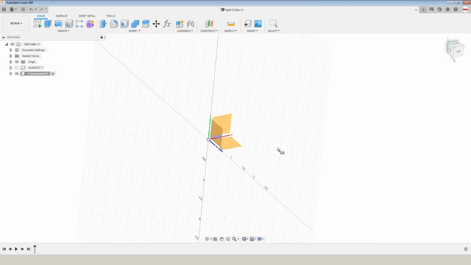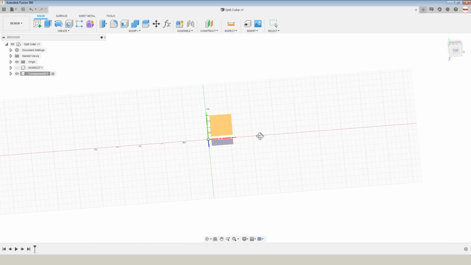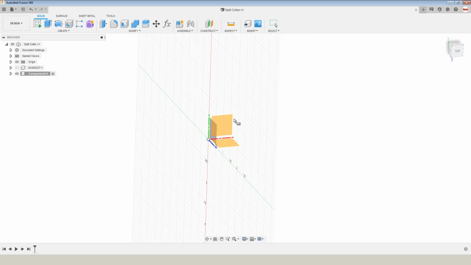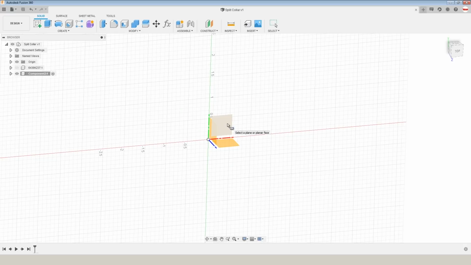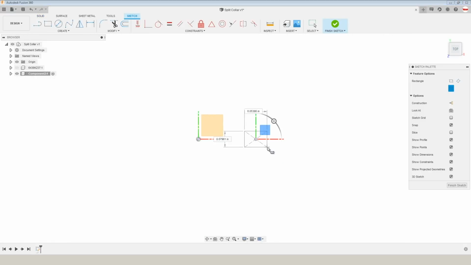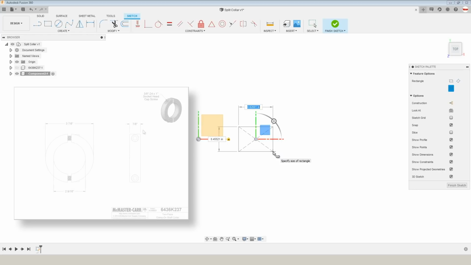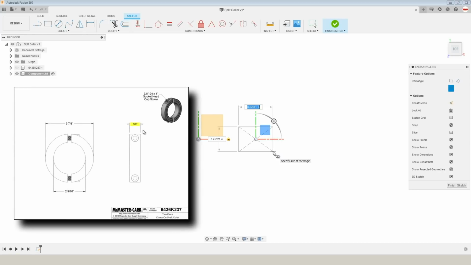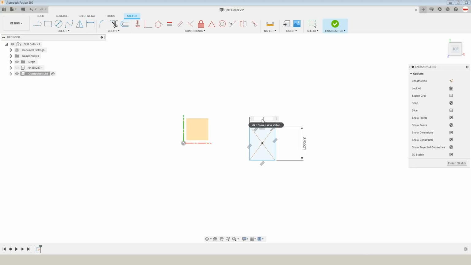Now it's asking us what plane we're going to sketch it on. And I want to sketch it on the plane that's between the green and the red, or the YX plane. Sketch a box over here. And we can actually cheat and use the McMaster dimensions to see that that's 7/8 of an inch. D brings up the dimension, and we can type 7 divided by 8. And then I can double click the existing dimension and link it back to that one.